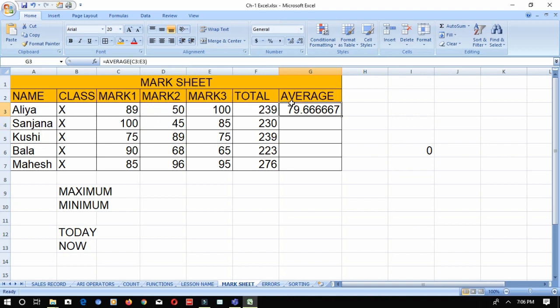What I said previously, I said total divided by number of subjects. That is the formula. We can use the formula and function over here. So total is what? F3. F3 divided by 3. This is the formula.